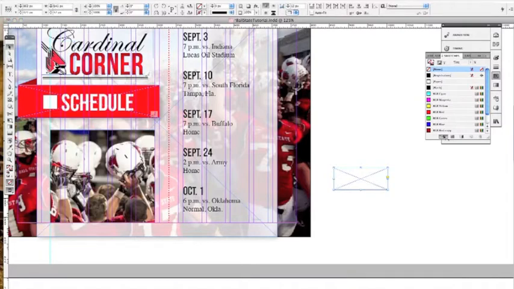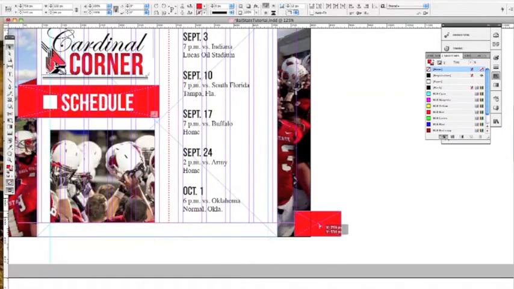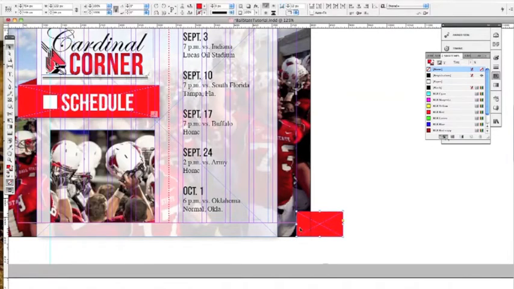Needs to be 122 pixels by 66 pixels. And it needs to be this RGB red. And you're going to line it up so that the bottom touches the bottom of the page and the left touches this left margin here.